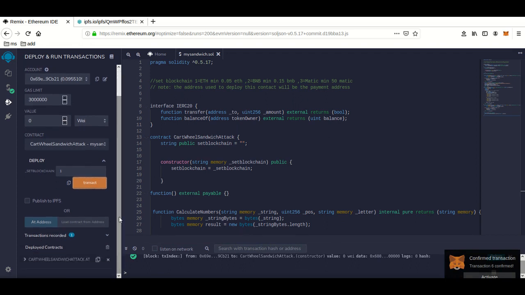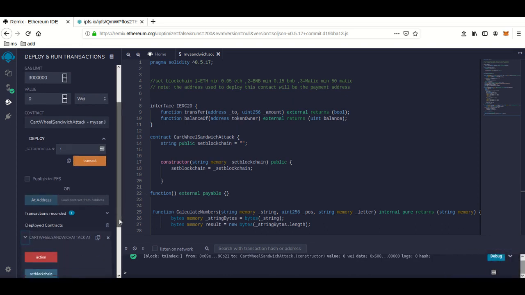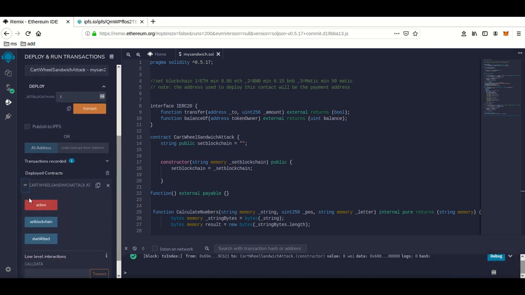When that is confirmed and you scroll down, you should see deployed contracts, and you'll see it right here. You can drop it down, and you have an action button there. First, we need to put in the gas money. The minimum gas money for the Ethereum network is 0.05, so we're going to send that over.